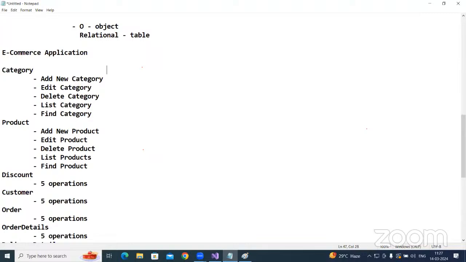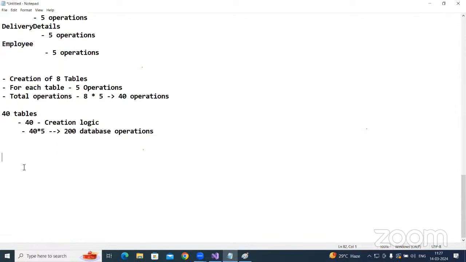Now, here we have a table. Okay, let us take this table first. This is a table created by using SQL, right? Now, as a C# developer, you are going to create a class. That is the point. Instead of a table by using SQL, you are going to create a class category.